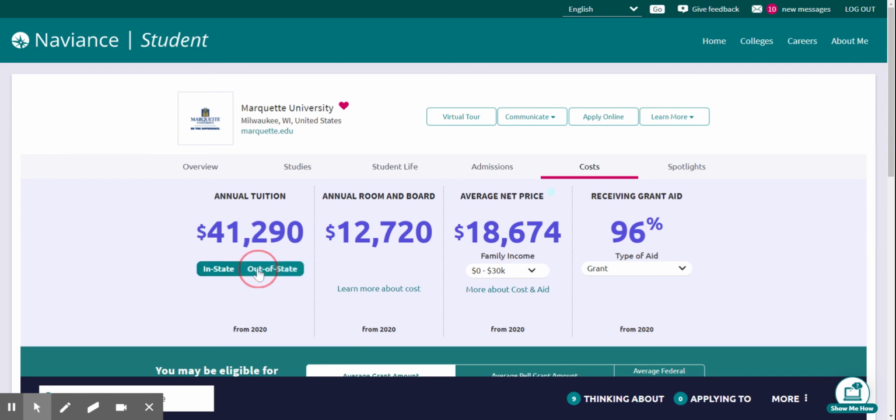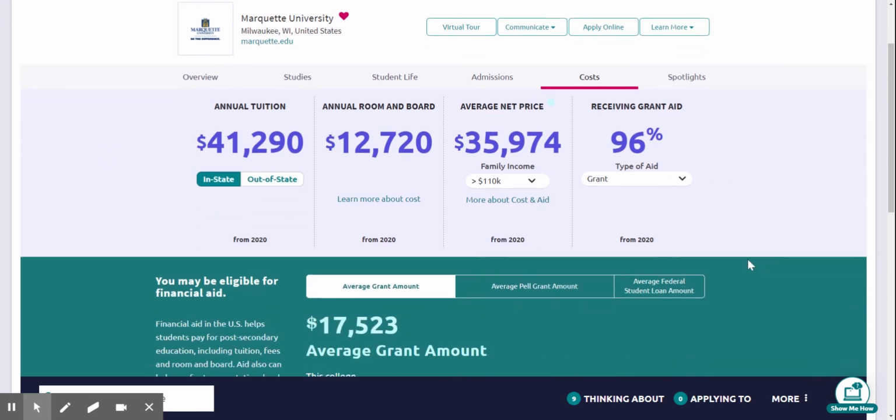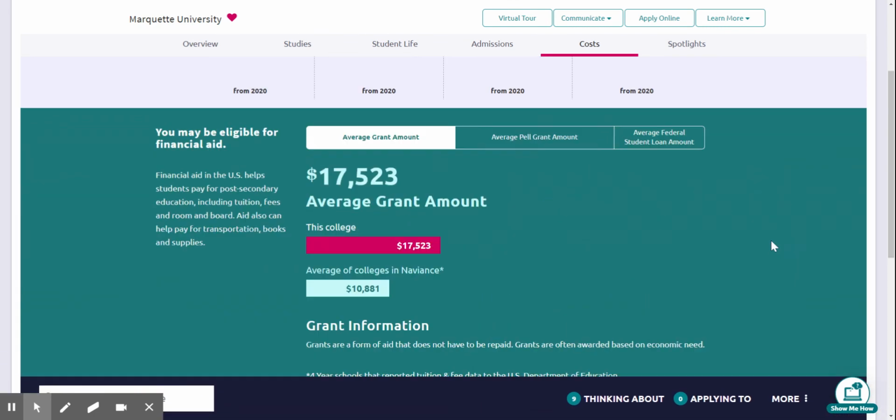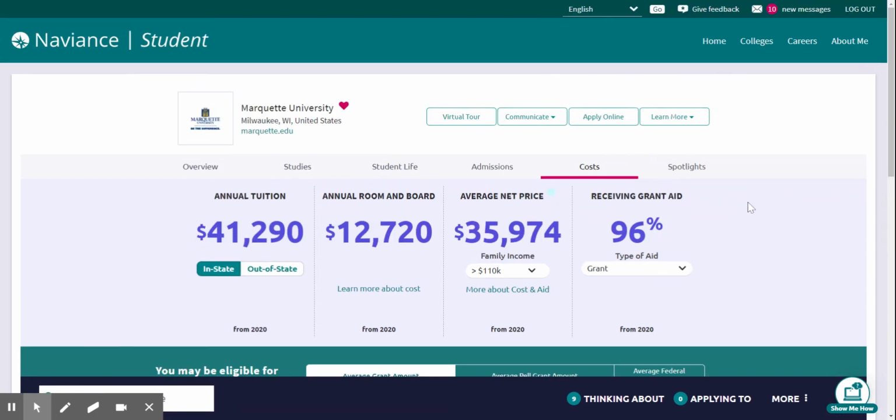Now, because Marquette is private, you'll note the number doesn't change for in or out of state. The annual room and board costs, that's an estimated figure. Again, average net price, remember that it depends on your family's income, and then the percent receiving different kinds of financial aid. This can be very useful as families are starting to investigate costs.